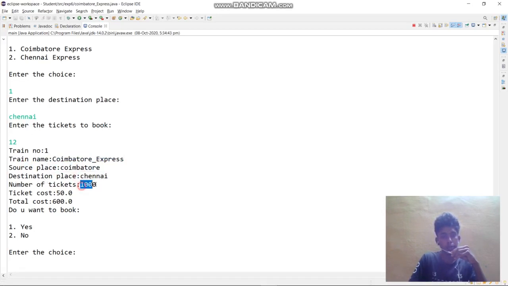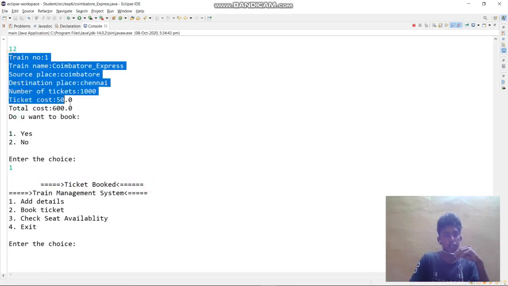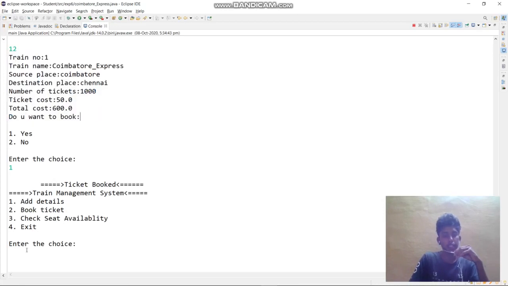Number of tickets I have initialized as 1000. Ticket cost is 50 rupees, and we booked 12 tickets, so the total cost is 600. It asks, do you want to book tickets? I am going to book tickets. It says train booked. So these are the things I have printed, and this is the train booking.